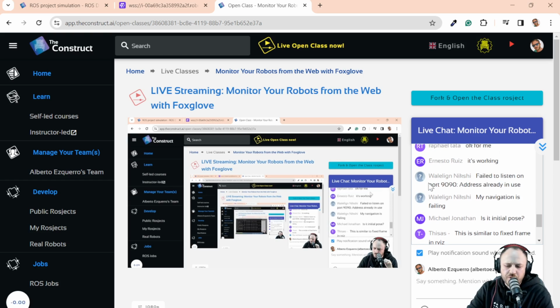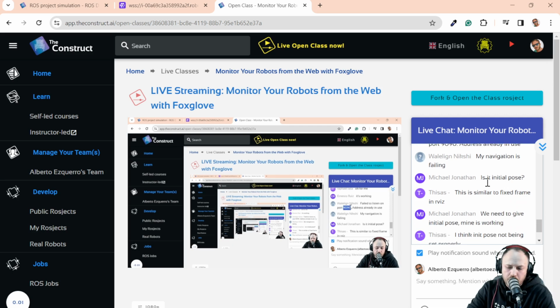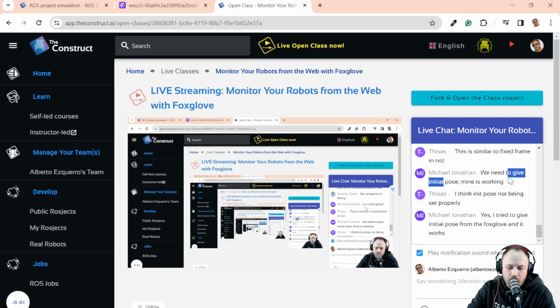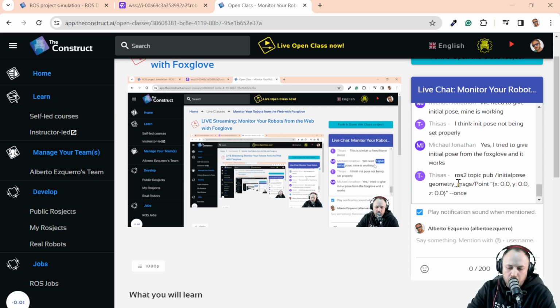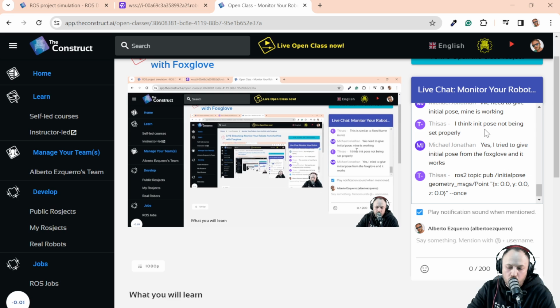Failed to listen on port 9090. Address already in use. Okay, this is probably because you have something running that is already using this port. Maybe you tried to launch the bridge more than once. This is similar to fixed frame in RVs. Yes, exactly. We need to give the initial pose. Mine is working. I tried to give the initial pose from Foxglove and it works.